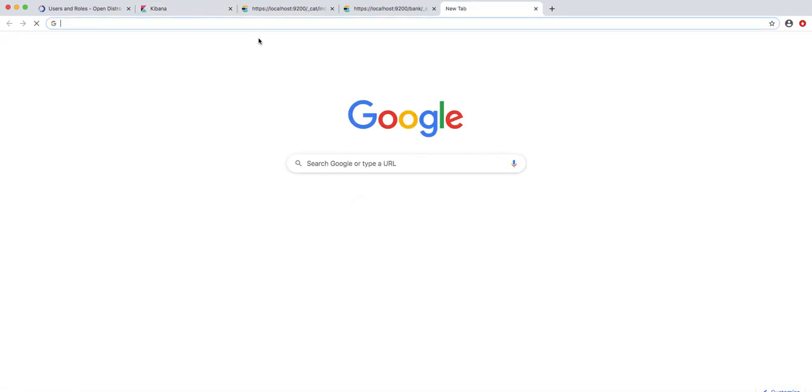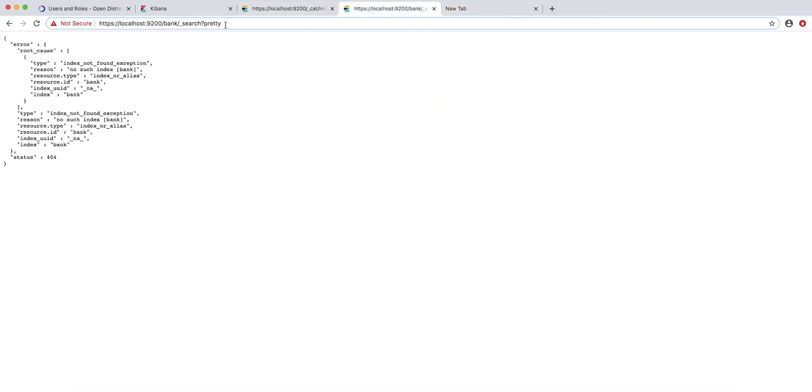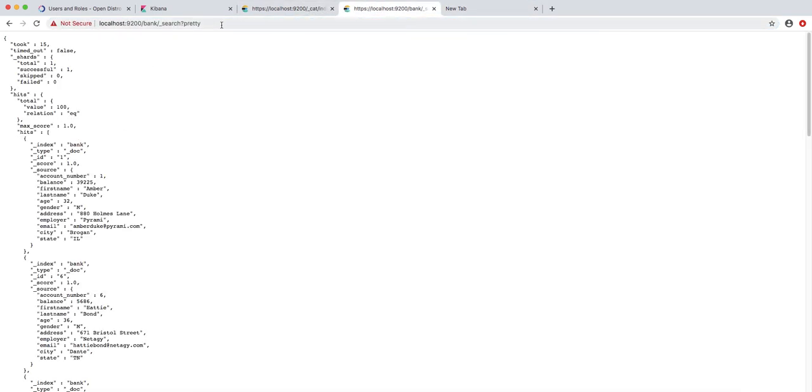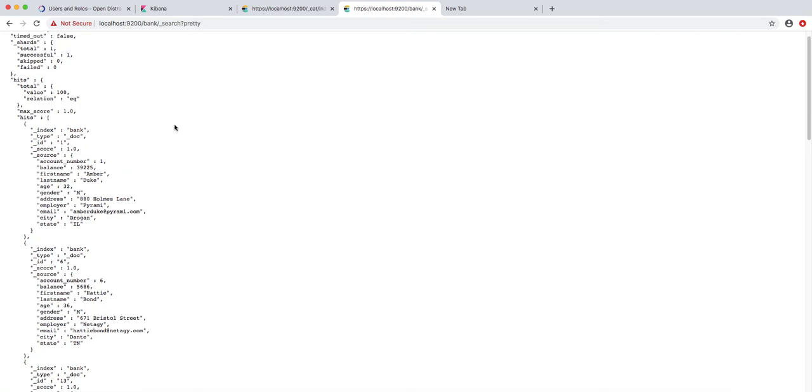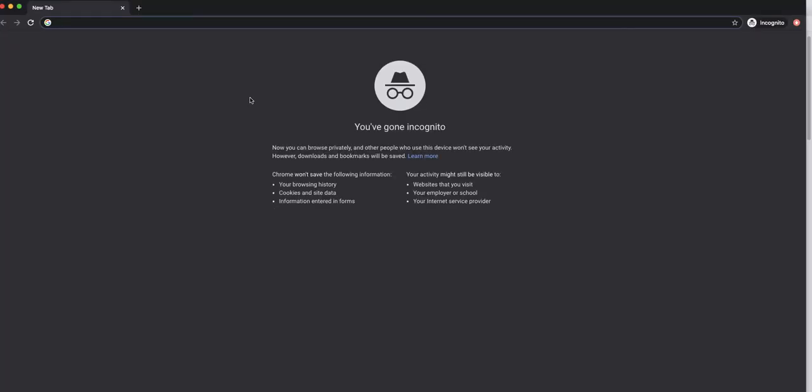Let's try to access banker one. So this is my bank. This is bank query. I'm doing a search on bank index, but right now I'm getting all the responses. I'm getting all the things here. Why is this happening? Because we are logged in as admin.